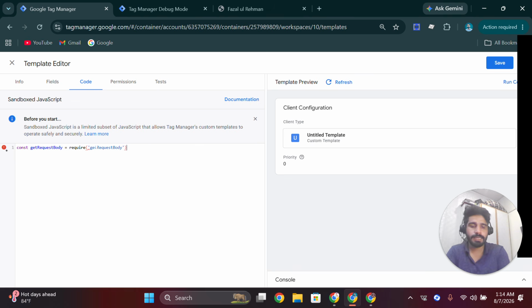So what it means is that in the request which the client is receiving, the body is present, and we have to call this function, and this function will read this body.